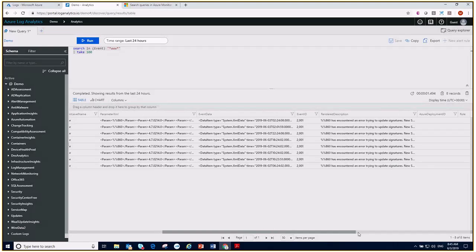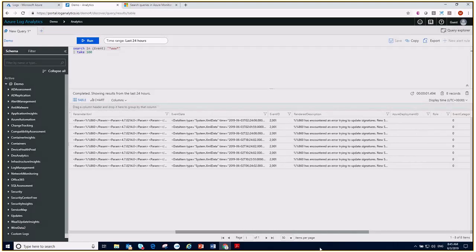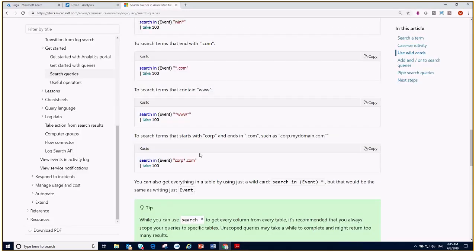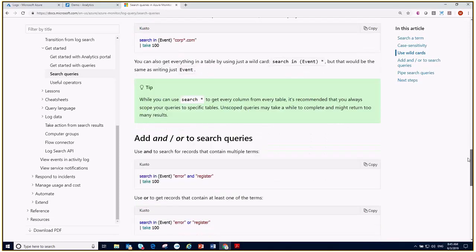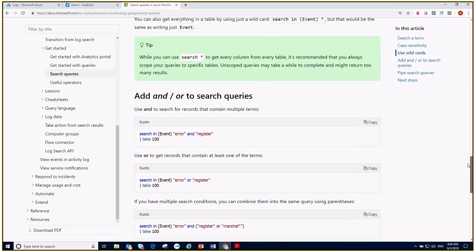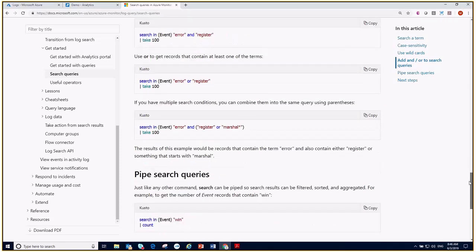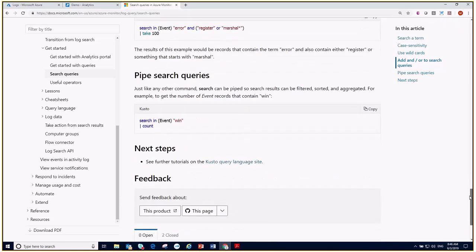Of course, there are so many columns, you may have to look at just that column only. We need to find just that column. So you got the idea that there are always different wildcards, so I want you to get more familiar with that. Also, you can use a combination of the AND and OR search queries as well as the pipe search.